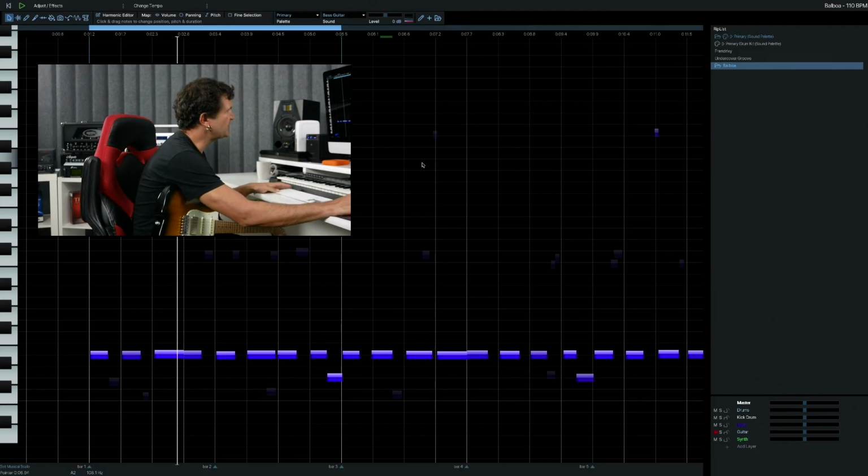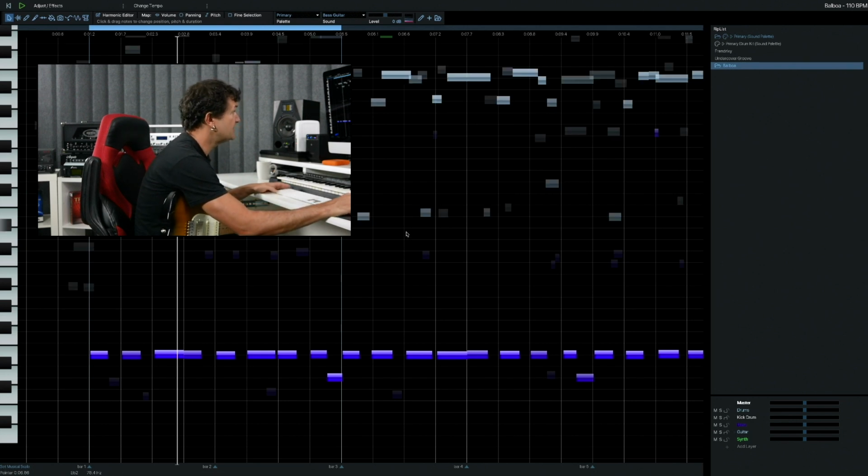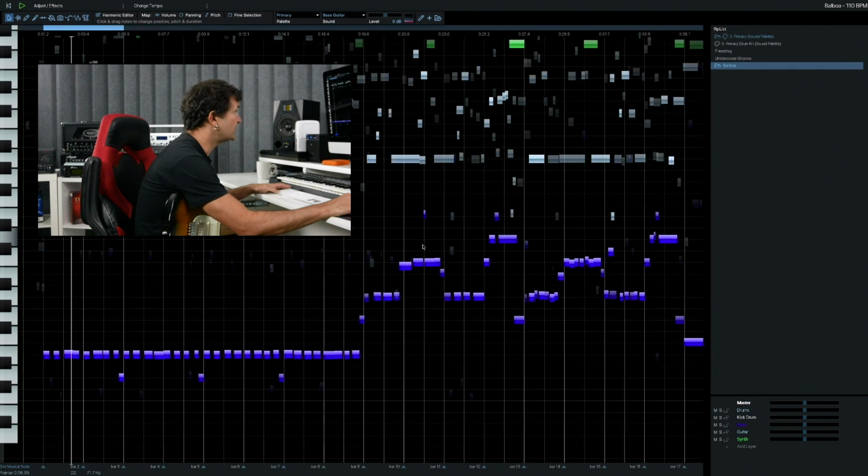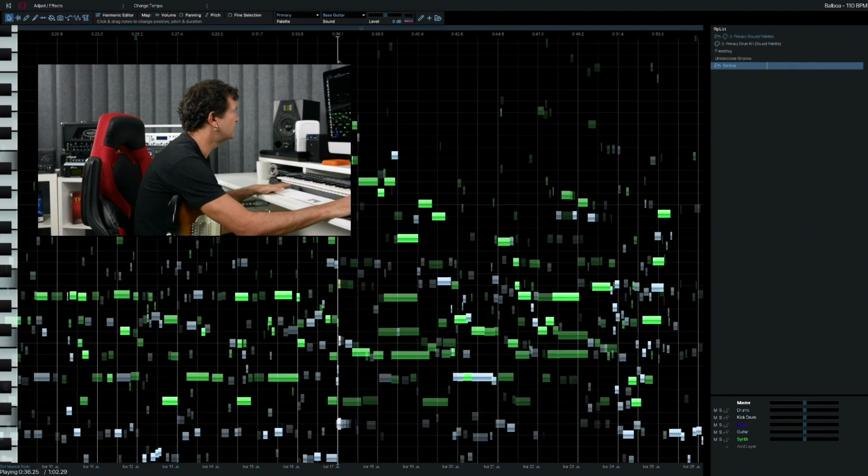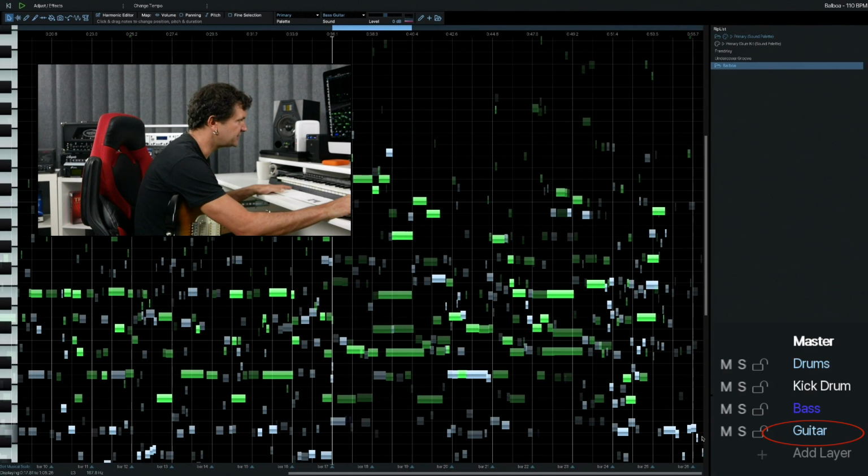All right, let's go a little further in the song, and I want to show you something interesting. I'm going to go back to my full track, and I'm going to go to the solo section. There it is. Let's just select this bar right here. I'm going to isolate the guitar.